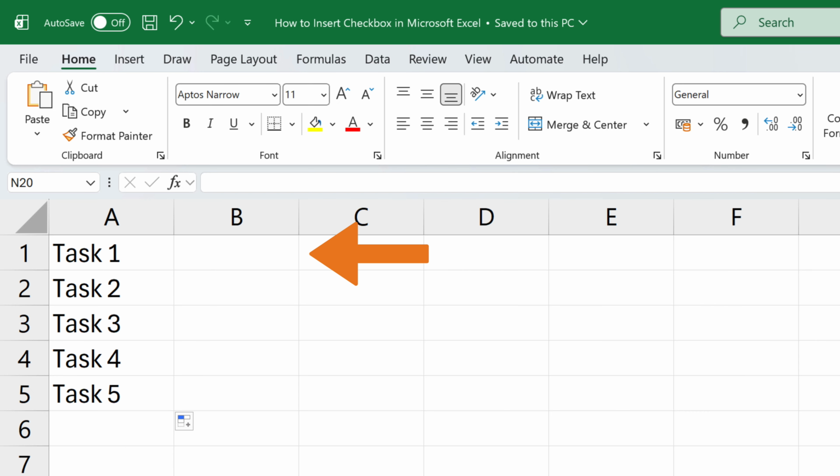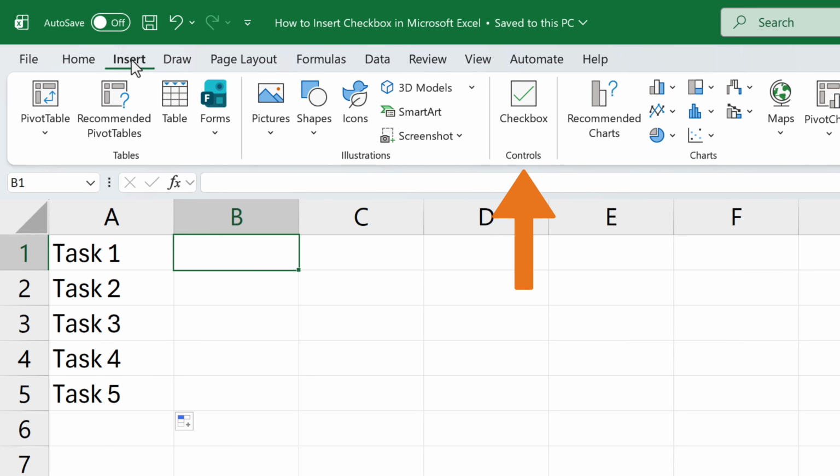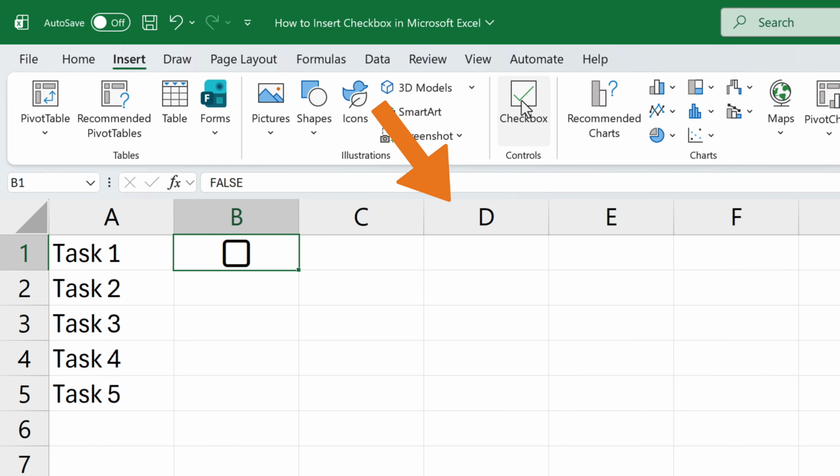First, select the cell, or range of cells, where you want your checkboxes to appear. Next, navigate to the Insert tab in the top ribbon. In the Cell Controls group, simply click on Checkbox. And that's it. Excel instantly inserts clean, modern checkboxes right into your selected cells.